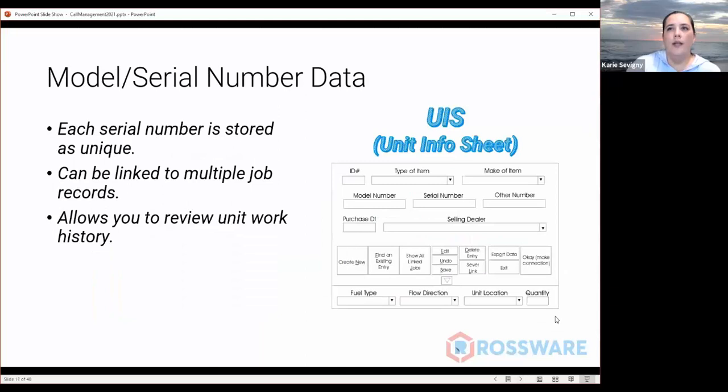All right. The next thing that you're going to put into a call sheet that is really important is the model and serial number information, or the unit info sheet. Each unit info sheet in ServiceDesk has a serial number, and the serial number has to be unique. ServiceDesk doesn't allow repeat serial numbers. The reason for that is so that you can link that particular machine to multiple jobs. That's the piece of information that ties them together.